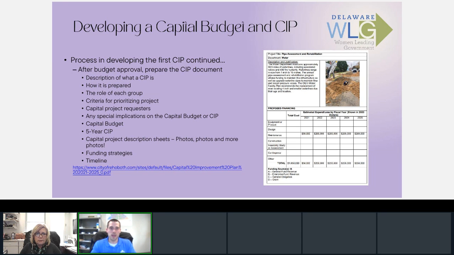The intent behind this document was to make it a really user-friendly document where anybody who looked at it and didn't know what a capital improvement plan was or a capital budget was, or even if they didn't know anything about the city of Rehoboth Beach, they could get a firm understanding of what exactly was going on. So within that CIP, it first started off with a description of what is a capital improvement plan.